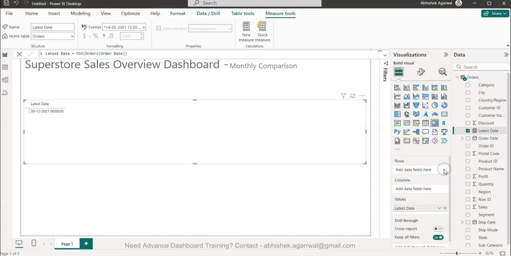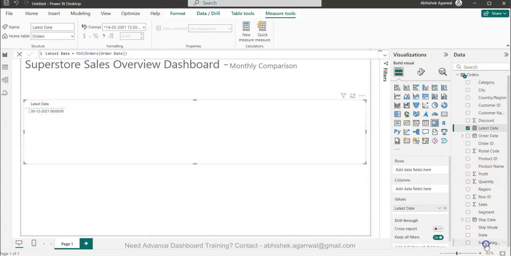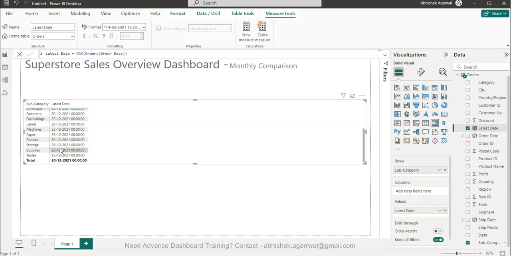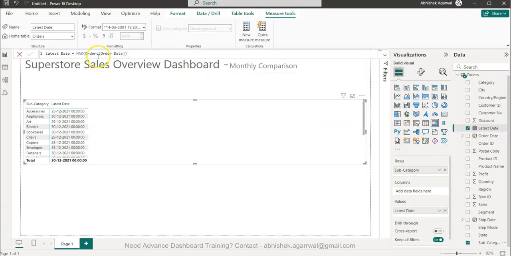Let's say I remove the order date and I bring the another dimension called subcategory. So for this subcategory, what it is showing is that for accessories, the latest product that was sold on 25th of December. For appliances, the latest sale that happened was on 30th of December. For art, 29th of December, so on and so forth. So one way this max date is good if you want to know individually on which particular date the last sale has happened. If that is a question you are trying to answer, this is perfect.